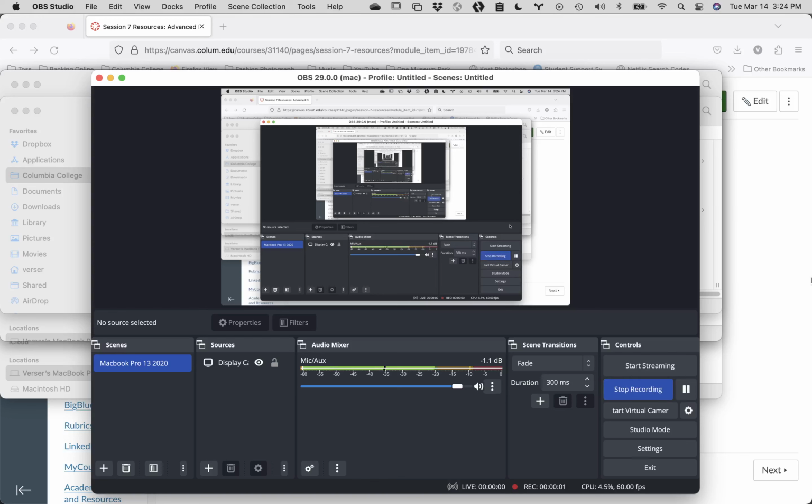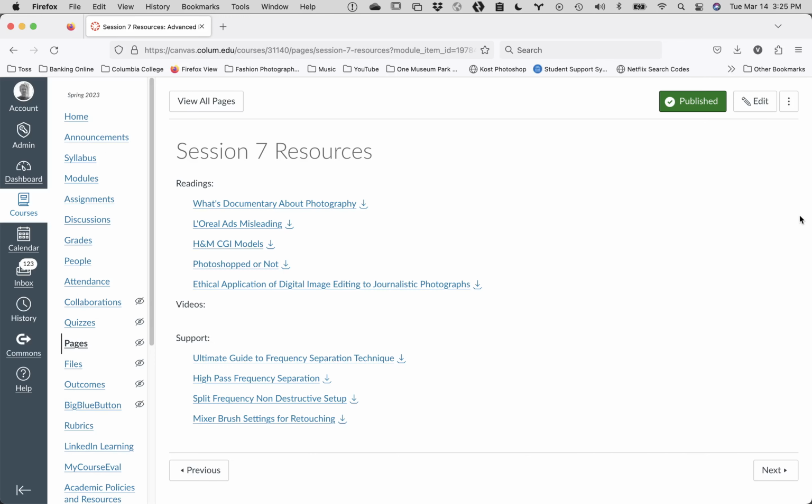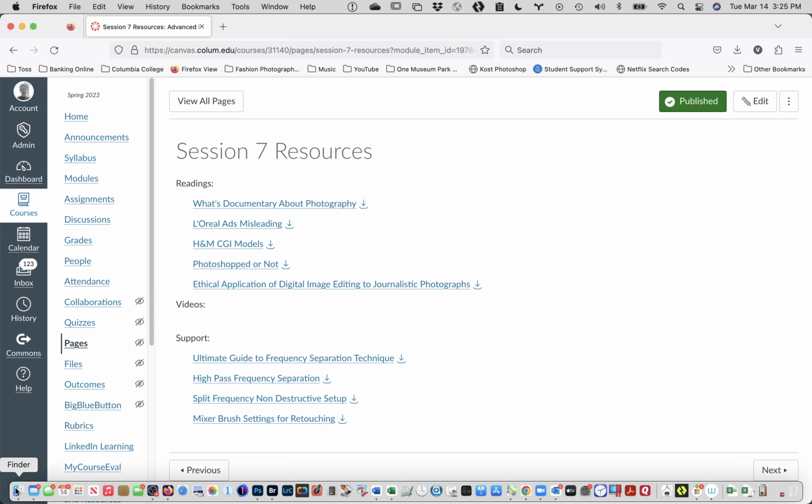For a cornucopia of reasons, but the original exercise for this was specifically targeted at removing dust from film scans. So that's what we're going to start with right now. If you can go into our session 8.